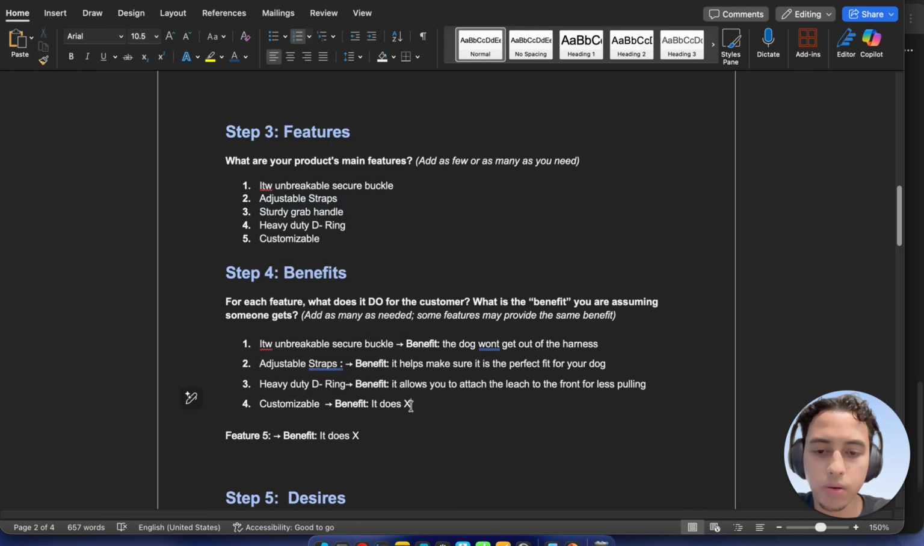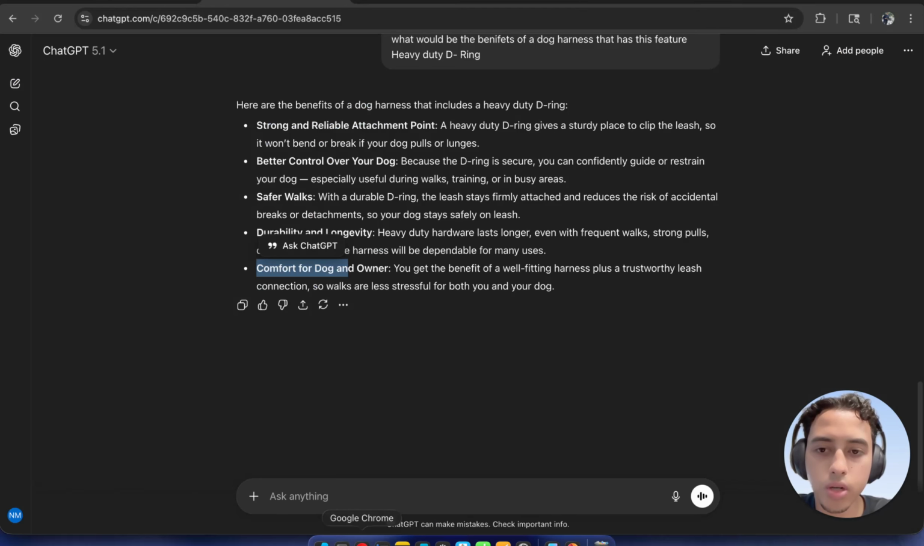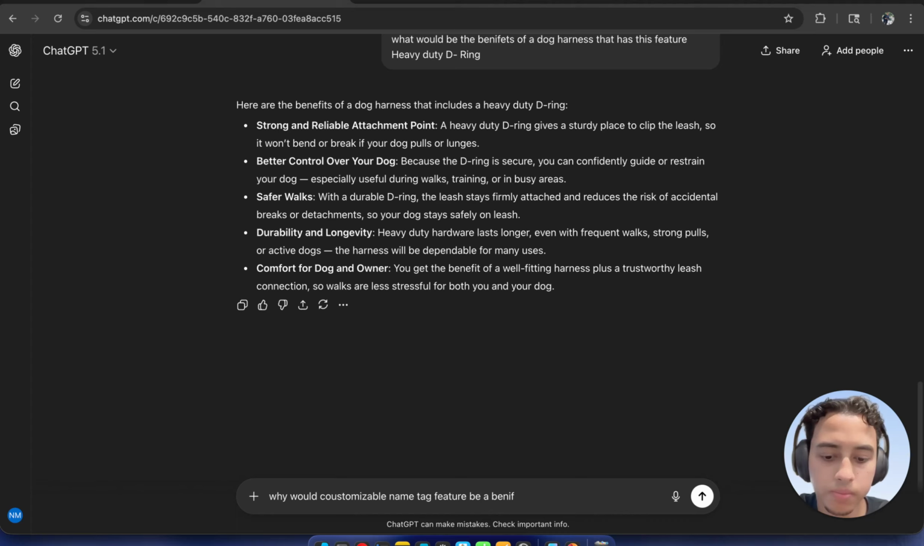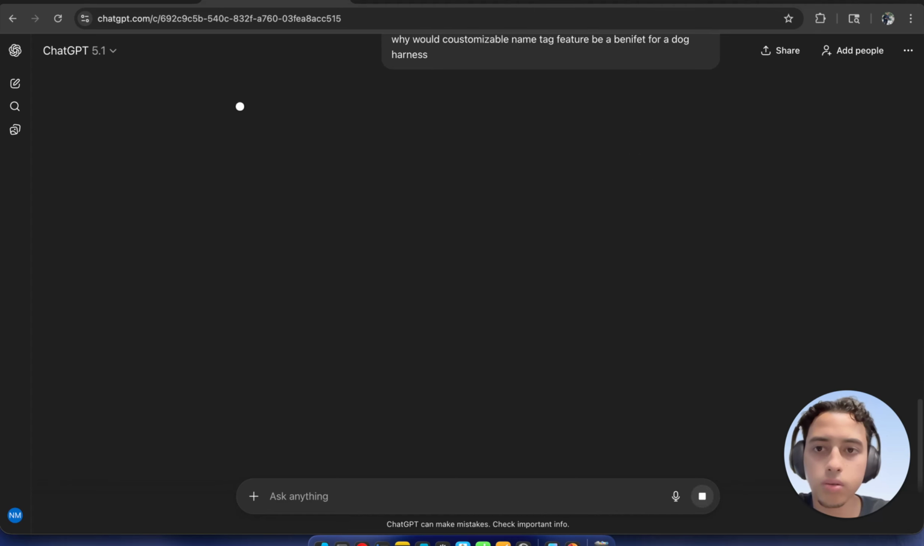And then benefit. You can go back to ChatGPT and ask it, why would a customizable name tag feature be a benefit for a dog harness? All right, let's see what it has to say.